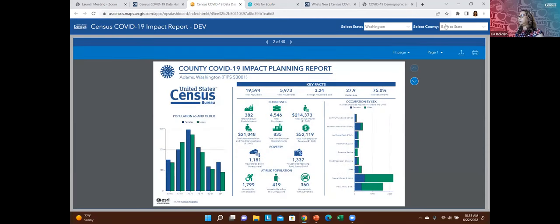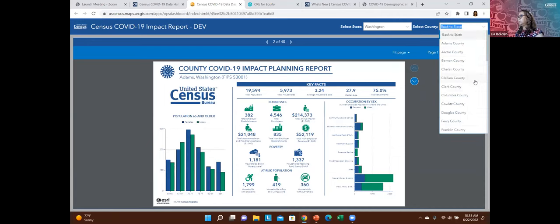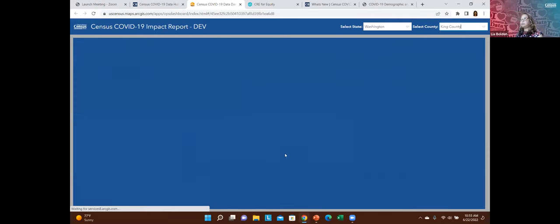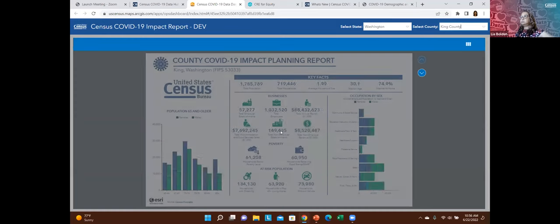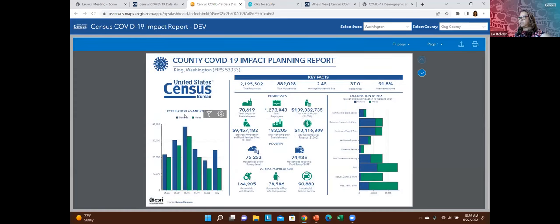Okay, if I wanted to quickly go to, let's see, King County. All right, so again, you're going to get some key statistics about the population. You can filter. There are the key facts: average household size, internet at home, median age, data about businesses, those same key stats, total employers, establishments from the County Business Patterns, total annual payroll, the poverty data, how much of your population is at risk, and occupation by sex.